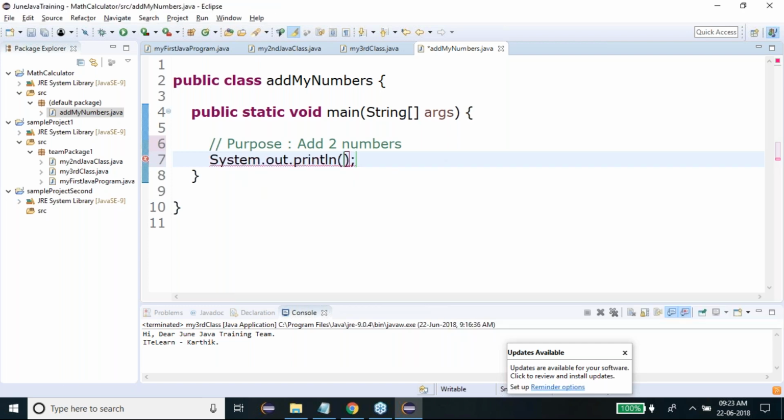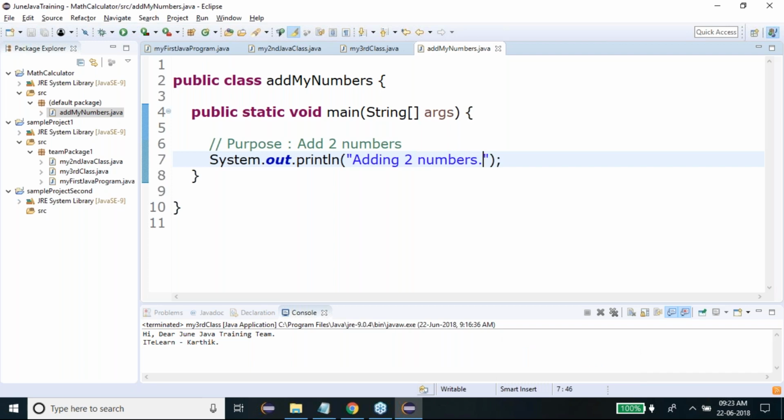And say print out adding two numbers, just print. Now I save this and I run it. What is it that you expect to see when we run this?